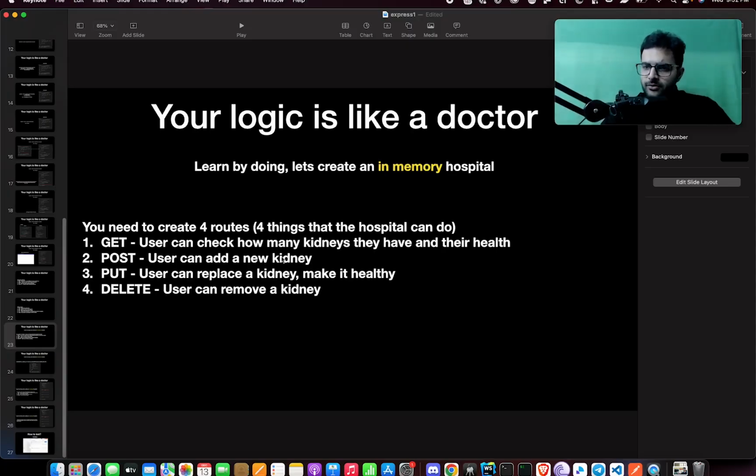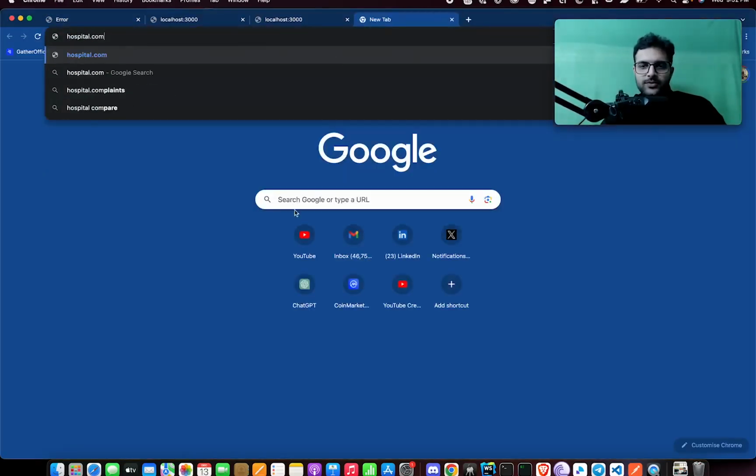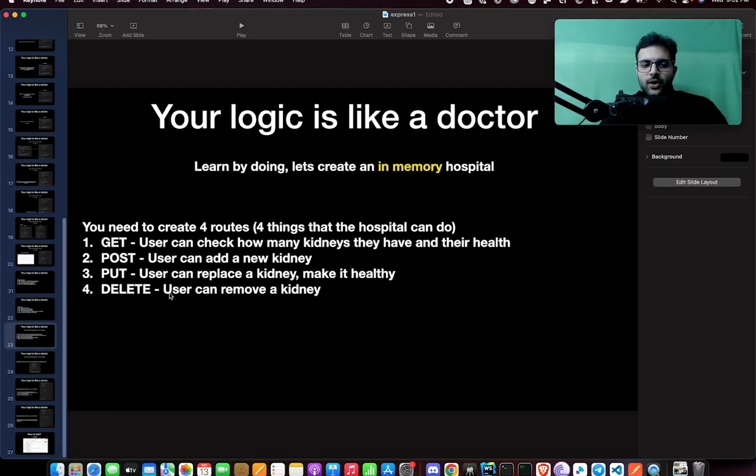Think of this like a game where people can go to a website, call it hospital.com. And when they go here, they sign up and they see their kidneys and the health of their kidneys. And then they can be like, I want to remove a kidney, add a kidney, heal a kidney. And these endpoints should actually support that on the backend. The backend should store the information of all the users. And anytime these requests come, the backend should update that in-memory object accordingly.